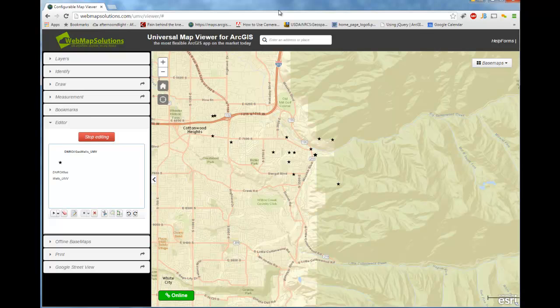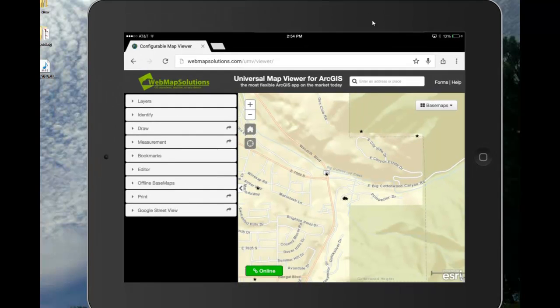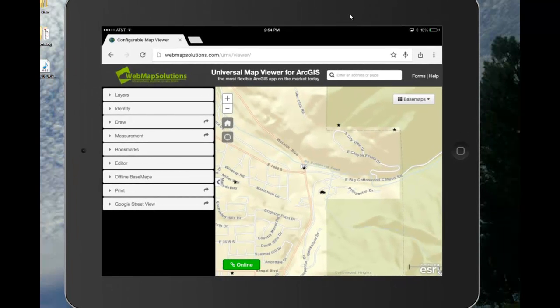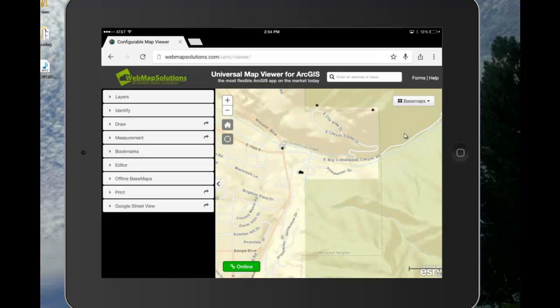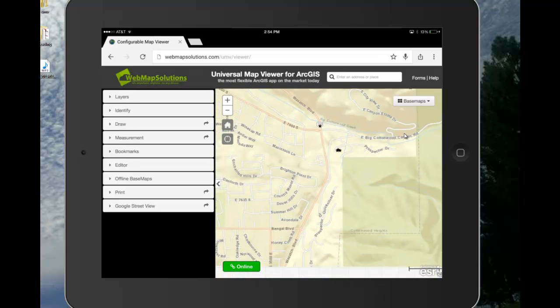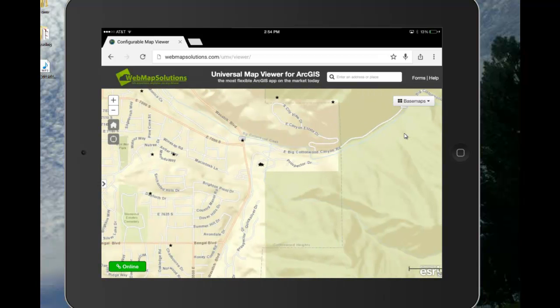Let's go ahead and take a look at this on an iPad. So I'm using Reflector here just to show my iPad. You'll notice the interface is exactly the same. Again, I'm using a browser. In this case I'm actually using Safari. Now we can collapse this left hand side to give us more real estate if we need to. So the map dominates the screen.